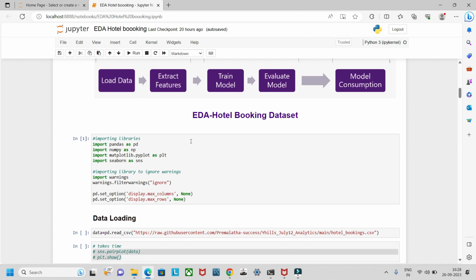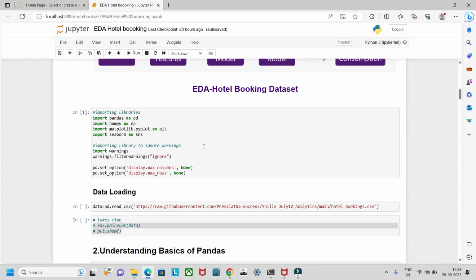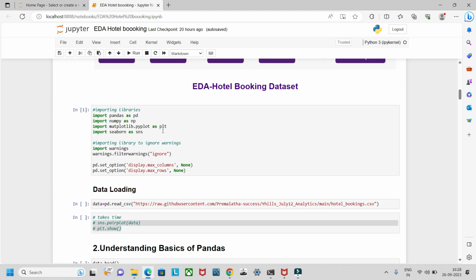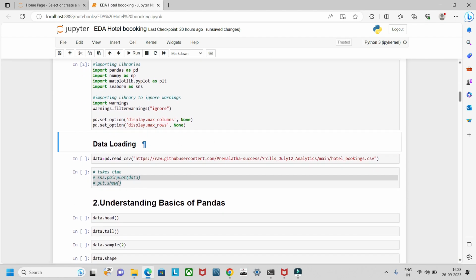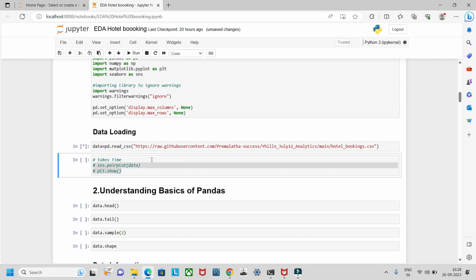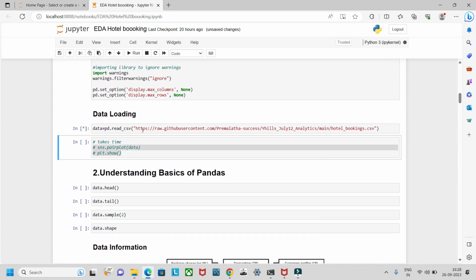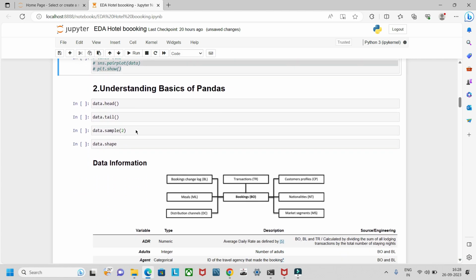So you can check that video also. We are using the same data. Let's understand the data first, and before that let's import the libraries. Shift enter. Now let's load the data. It might take some time. So with respect to this data, let's understand the data first.